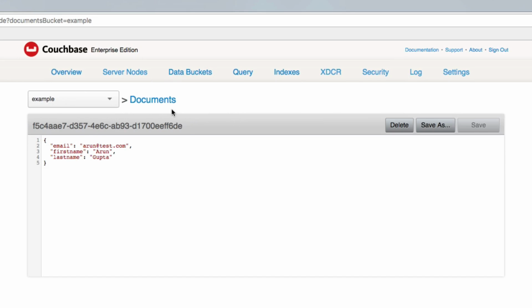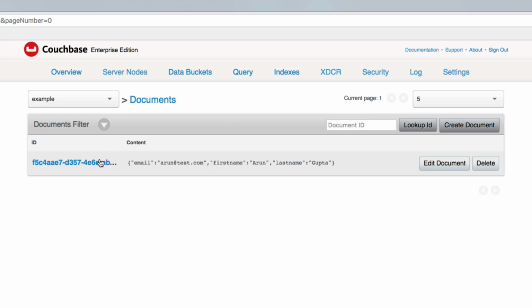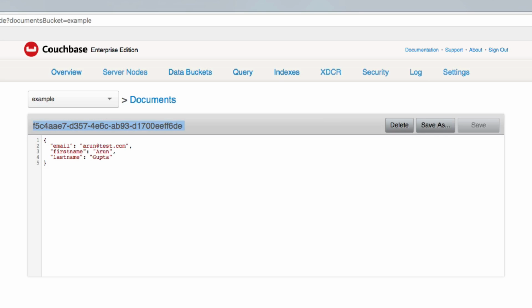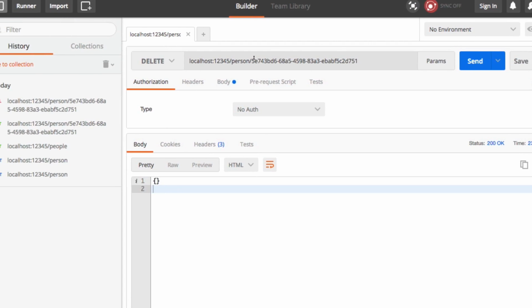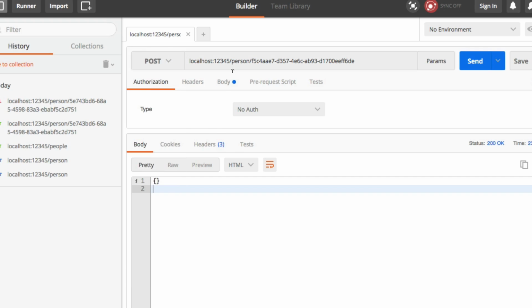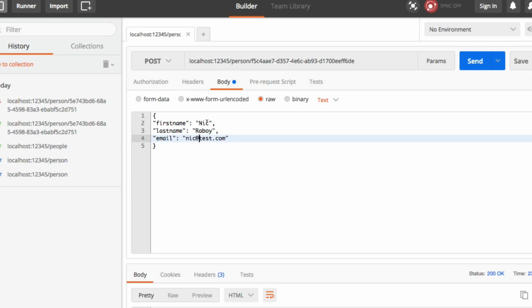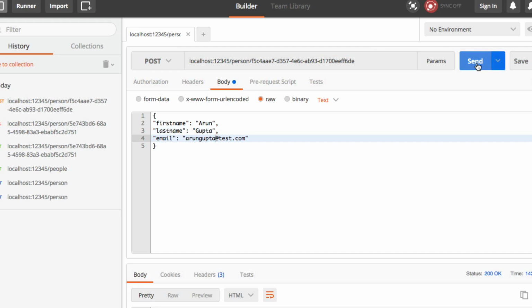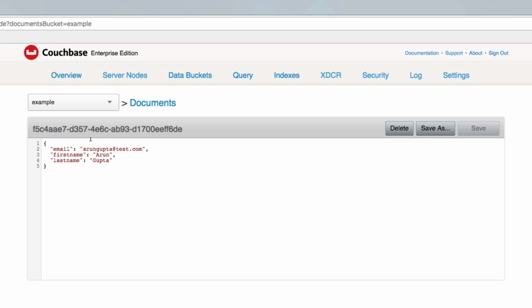Let's go ahead and say we want to edit this email address. So let's go ahead and take this ID. We're going to go to Postman. We're going to paste it in. We're going to change this to a post request. I'm going to go to the body. We're going to keep it as Arun Gupta. But instead of just Arun at test, we're going to say Arun Gupta at test and see if this works. Send. So it looks like it worked here. So if I refresh, it now says Arun Gupta at test.com.